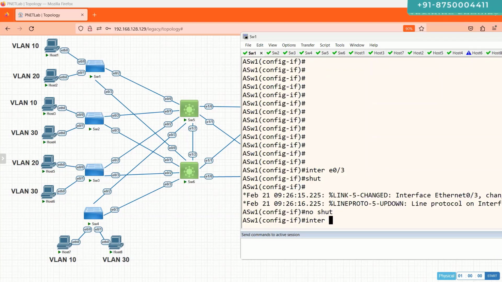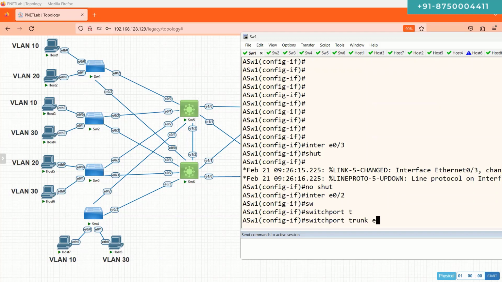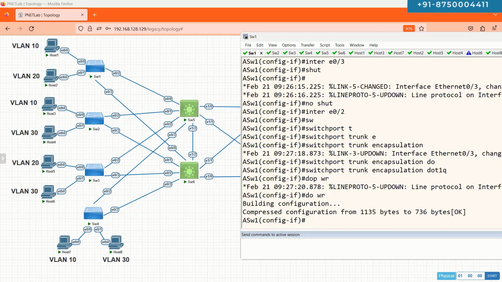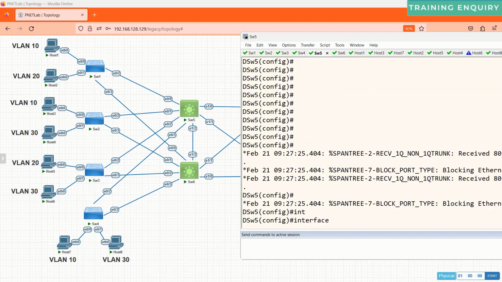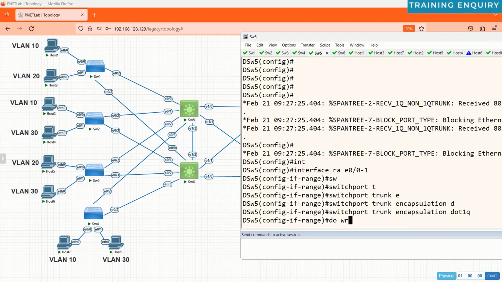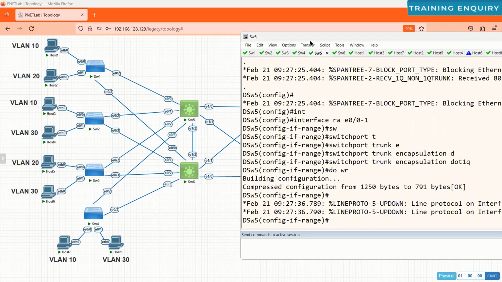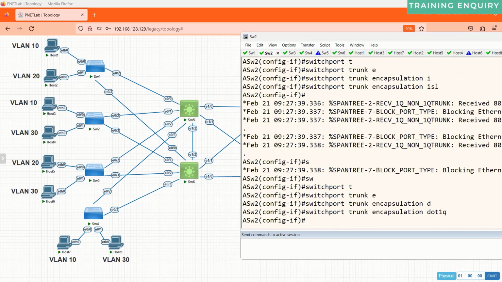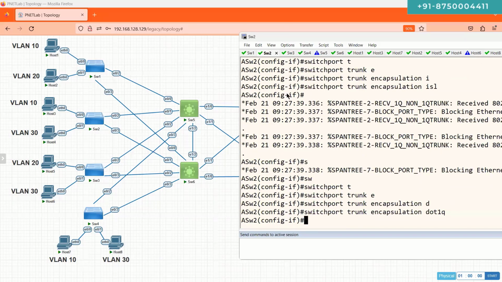Right? So switchport trunk encapsulation .1q, I'm going to change it again to .1q as usual, because I know that it doesn't work with ISL. It's not like it will not work in real devices. It will just not work in this software. It just blocks the ports.